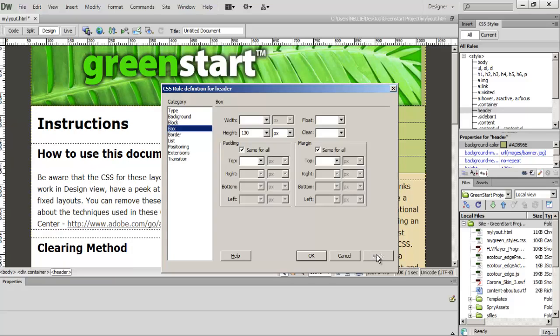The background appears fully in the header element. Note that the image is slightly narrower than the container. We'll adjust the width of the layout later. We don't want to set the width on the header element itself.